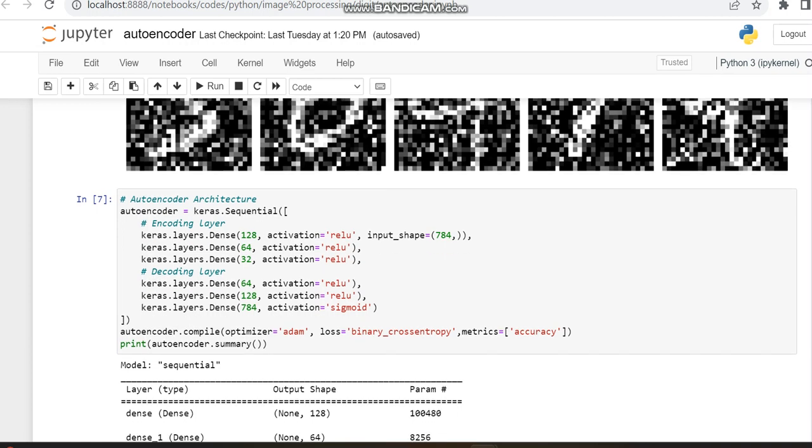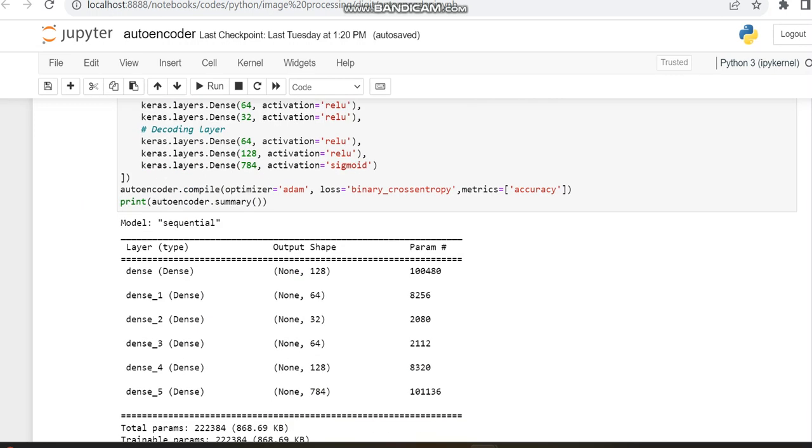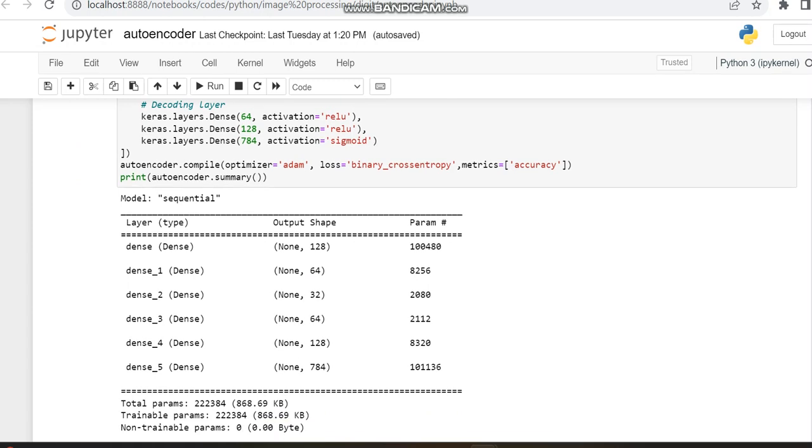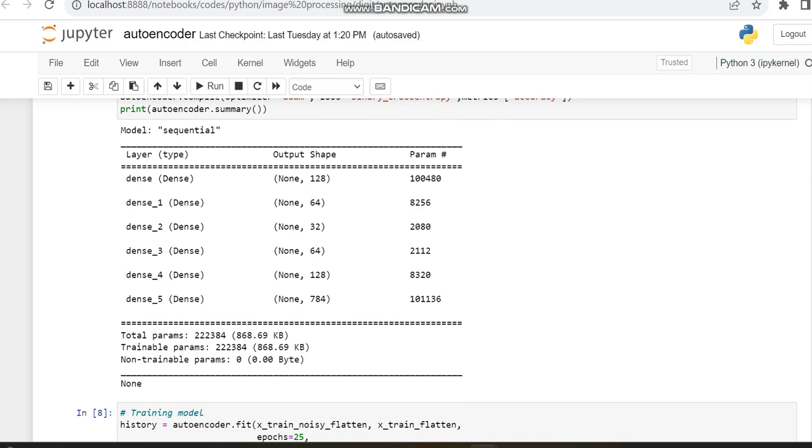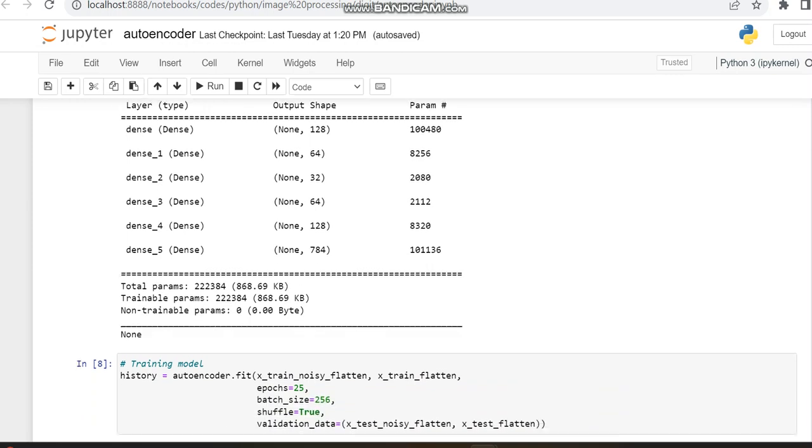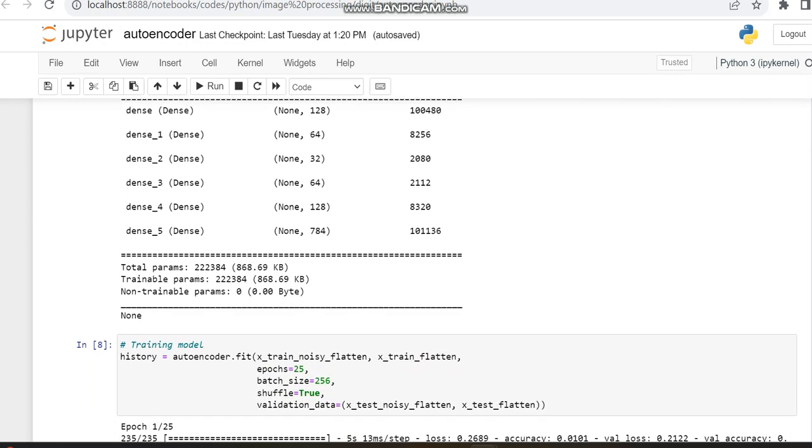Then we are compiling our autoencoder by using the Adam optimizer, the loss we have set as binary cross entropy, and we are also declaring the metrics, like accuracy. And then we are going to give a summary, to see the shape and the parameters in every dense layer. So that is called over here.